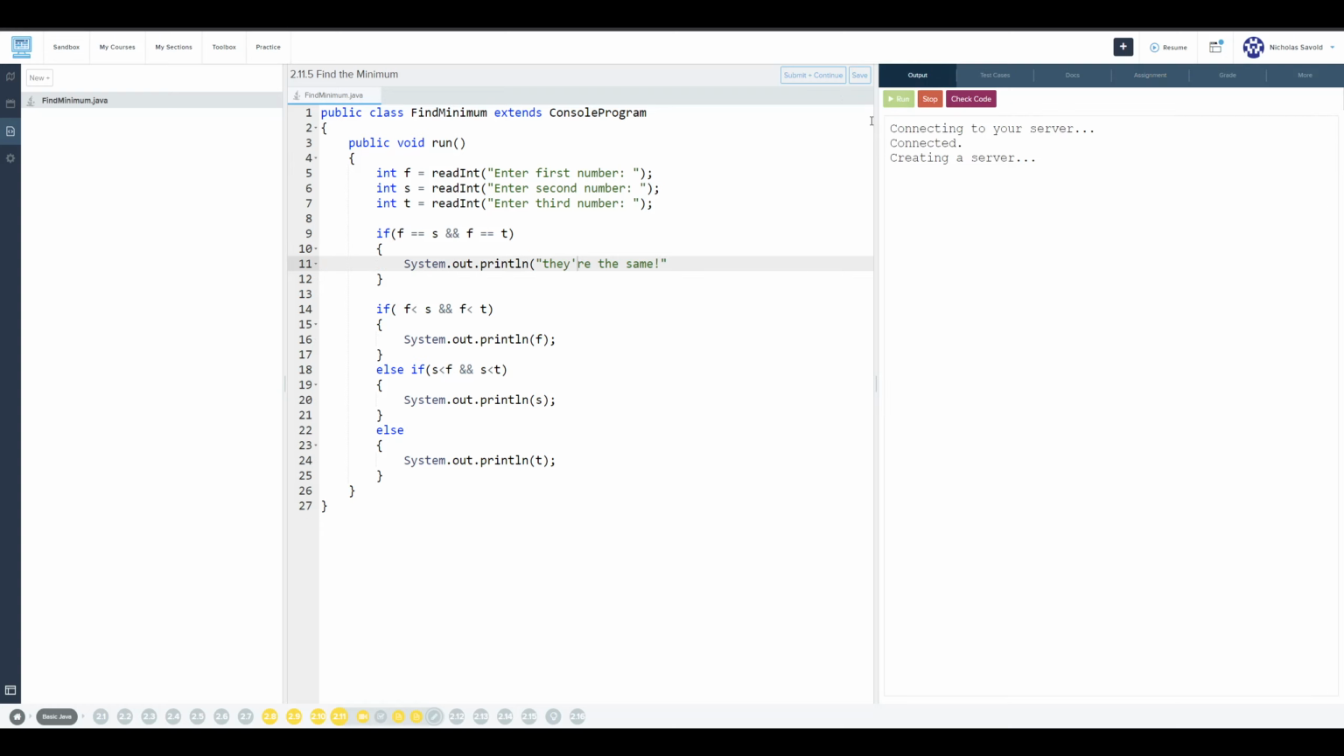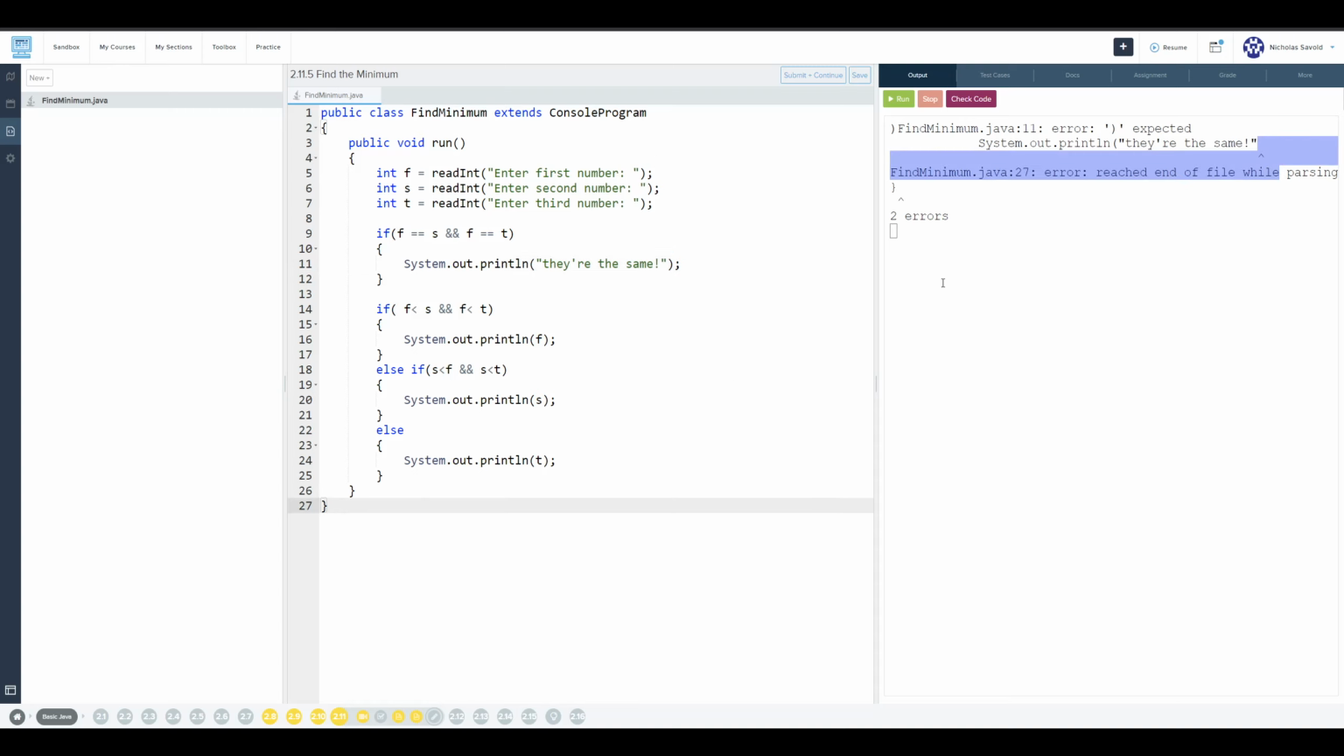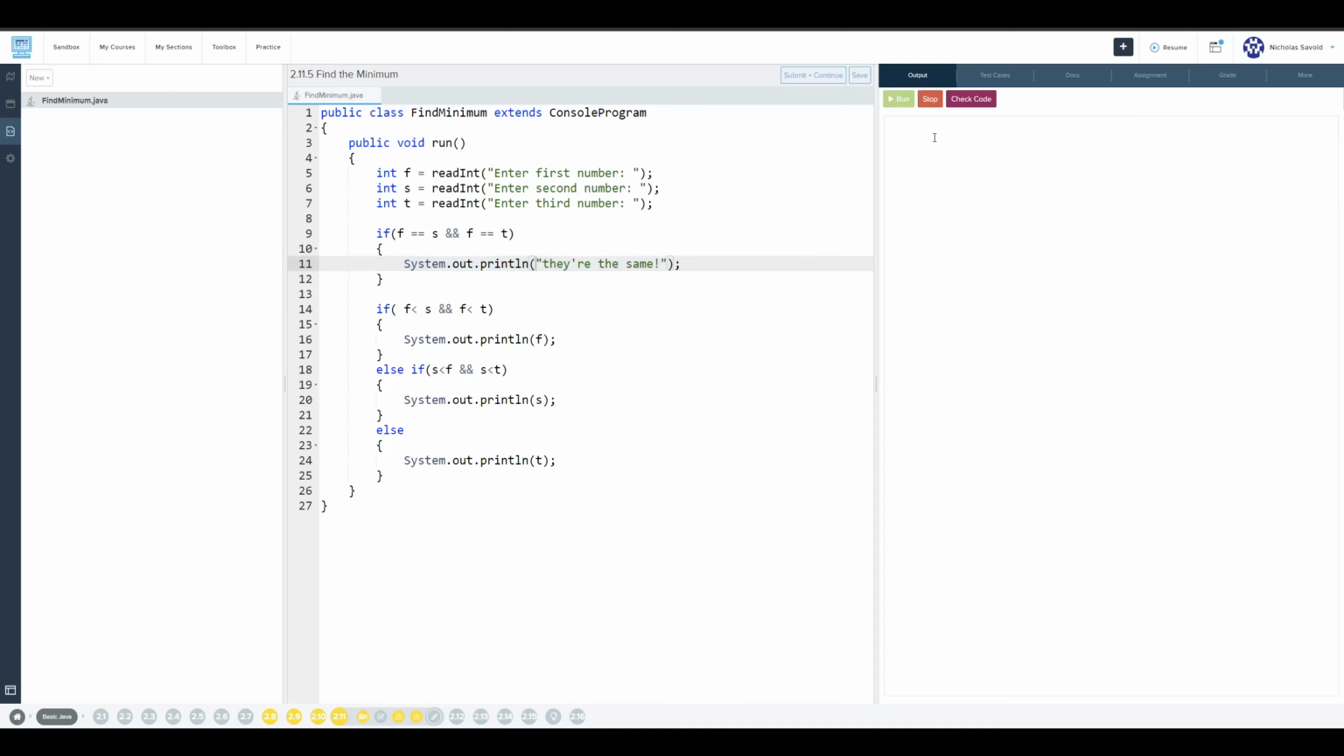Let's check our code. Oh, I didn't close it, did I? Okay, so one here kept going, so it says at the very end we have an error. So we'll just throw that on, and there's no end of parse. It doesn't find the end of this statement here. Let's check our edge case.